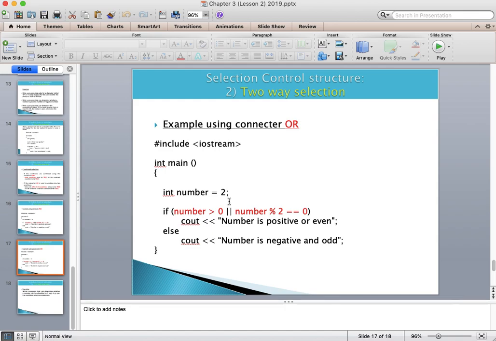Else, number is negative and odd. So as you know, maybe the number is negative 2, maybe the number is negative 5, so it's false here. And then the number modulus by 2 is not 0, so we know that the number is negative and odd. I hope that you understand what I am trying to say here.